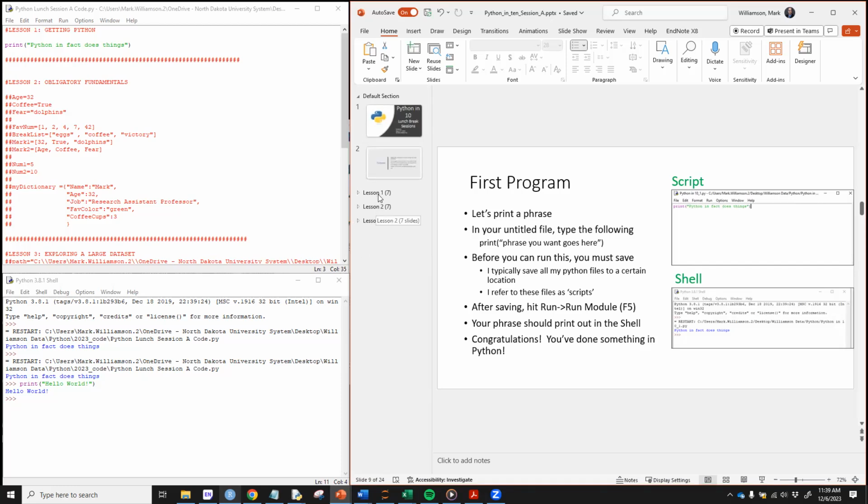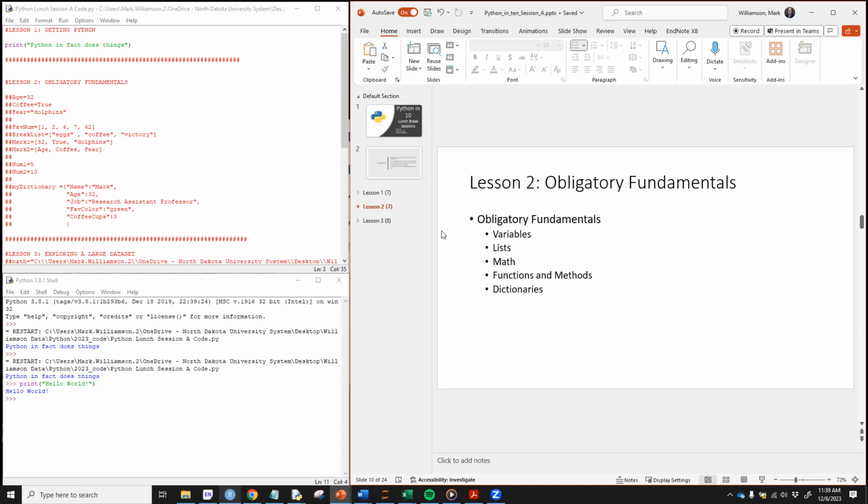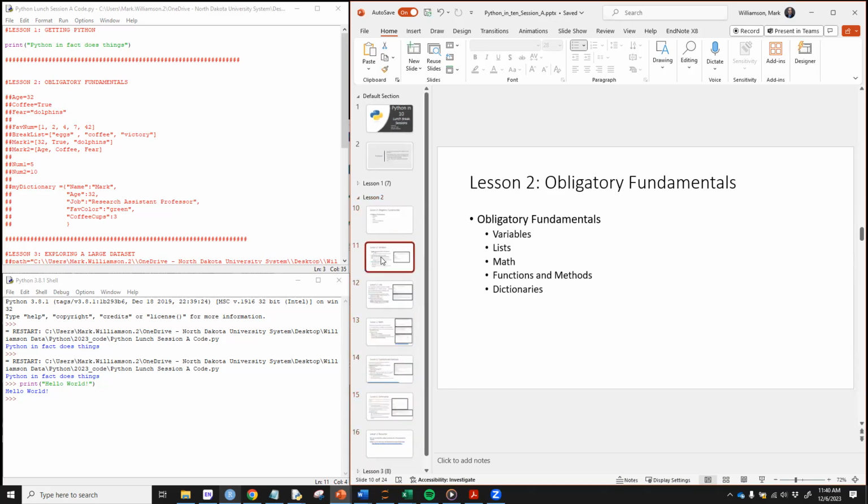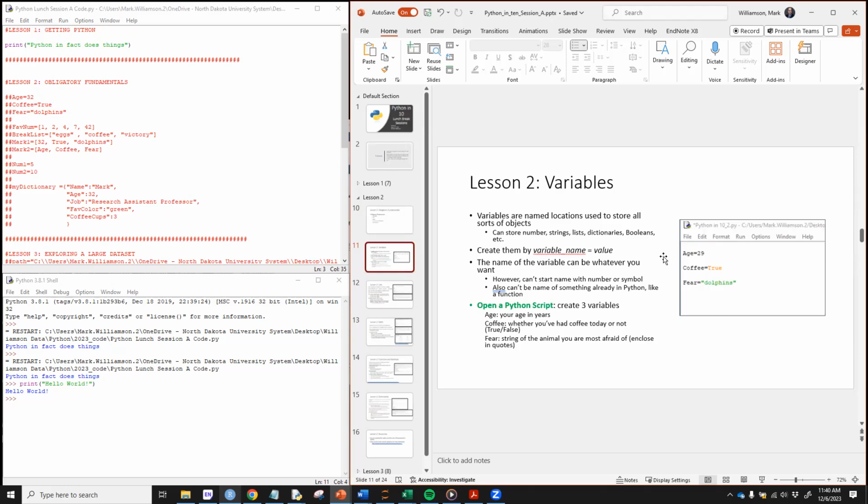So with that, let's turn to lesson 2, which I'm going to be calling Obligatory Fundamentals, where I'm going to go through the different things in Python and how to use them. First of all, in Python, there are things called variables, and these are the baseline of what you'll want to use. Sometimes you hear things in computer language of things being objects and certain languages being object-oriented, which Python is.